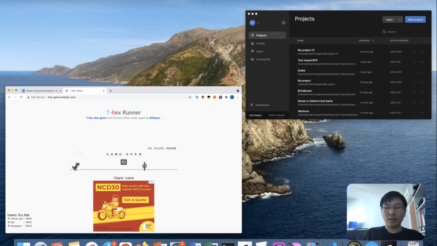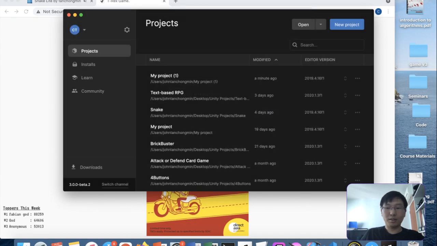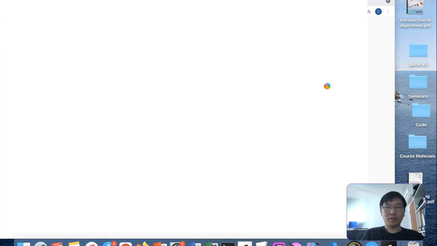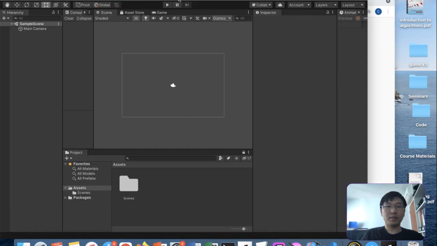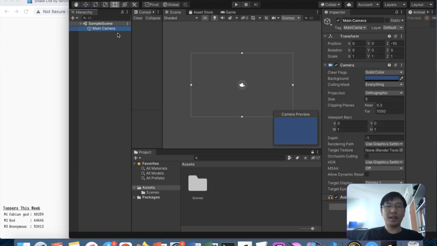Okay, so first up, my project loaded. The application is not responding, so it means it's loading. Okay, very good. So this is my project one. So we can see here, this is the camera.